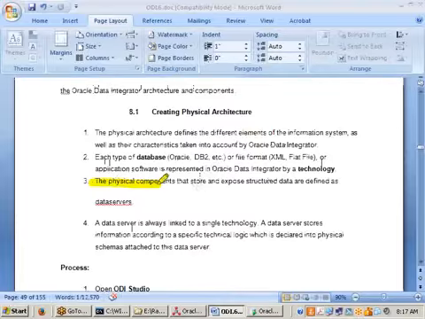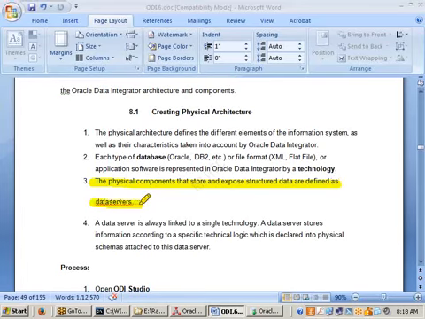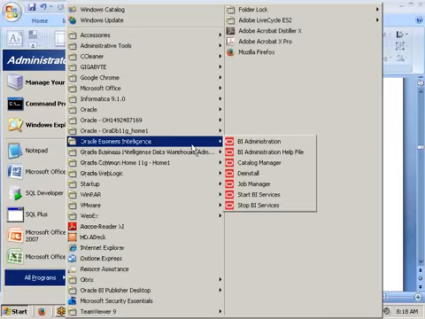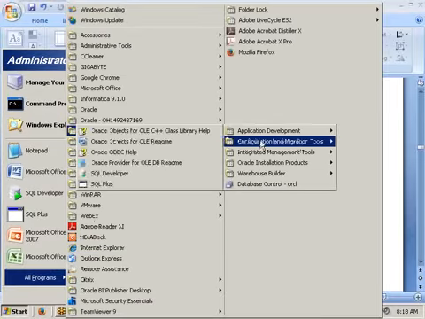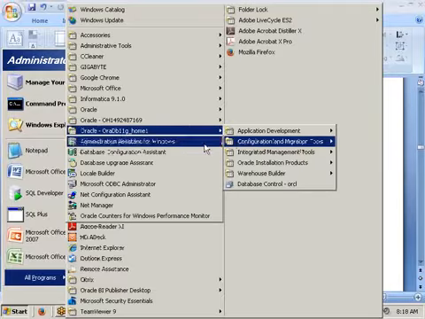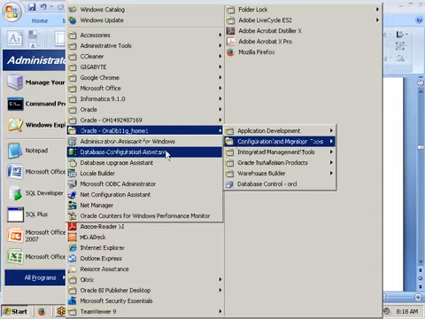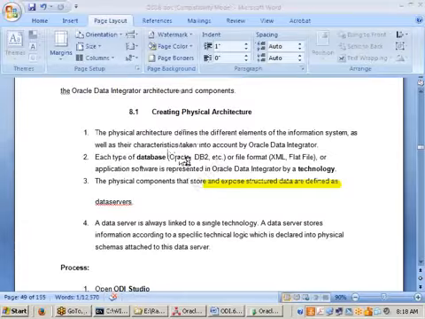Then let us say the physical components that store and expose structured data are defined as data servers. What is the meaning of data server? Let us say, using Oracle database, can I create a number of databases or not, sir? Suppose you install the Oracle software. I have here one option that is called Database Configuration Assistant. Did you think about this option anytime? If I click on the Database Configuration Assistant, what can you do?